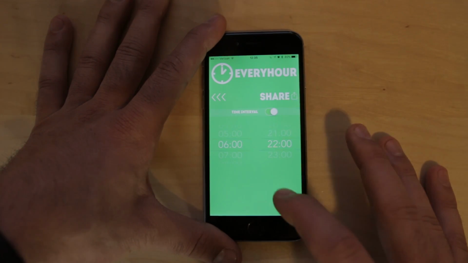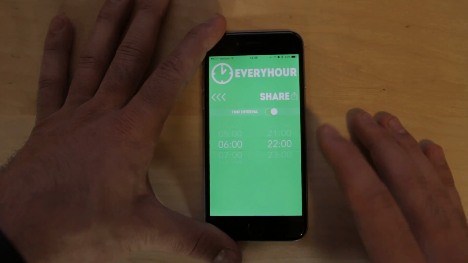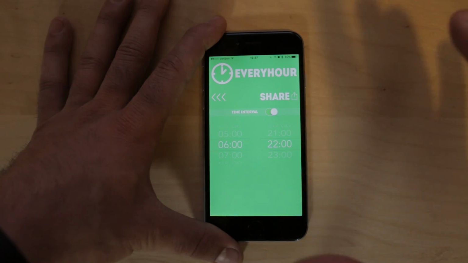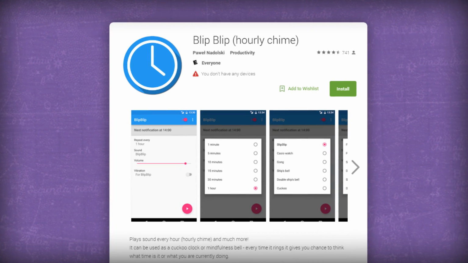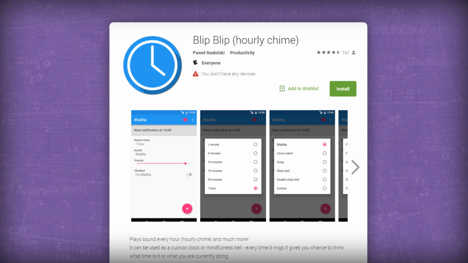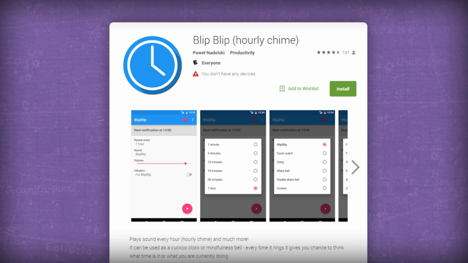And you can actually set a bounded time period, so it only happens between say 6 and 10 p.m. And if you're on Android, you can use the Blip Blip app. Now there's a lot of other apps out there, but this is the one I found. And since I don't have an Android phone, it gets my tentative recommendation.